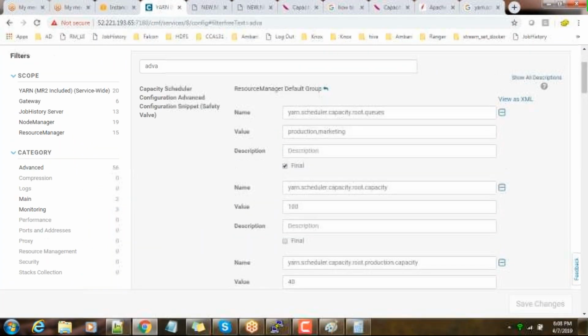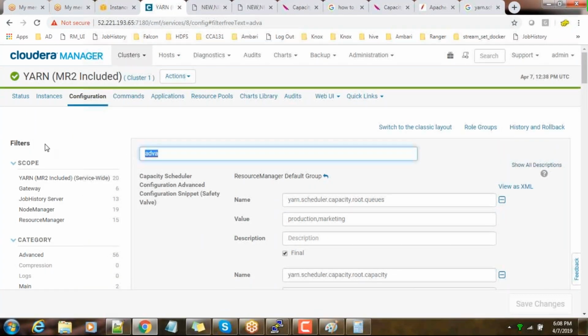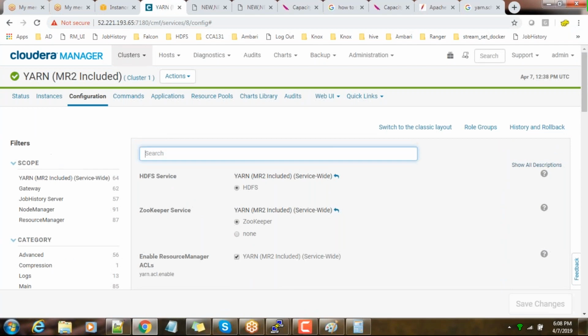Okay. But however, we will not be using this capacity scheduler for a Cloudera based cluster. So we will be using the fair share scheduler, or fair scheduler.